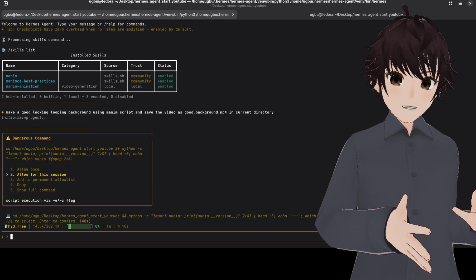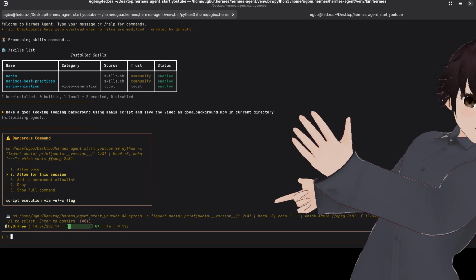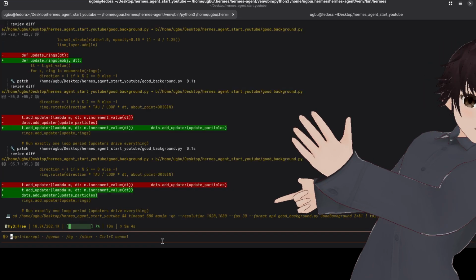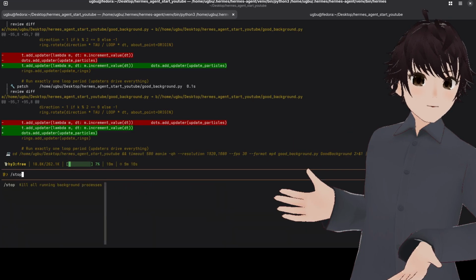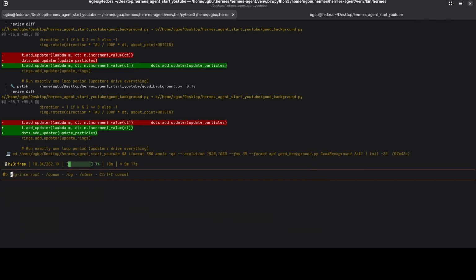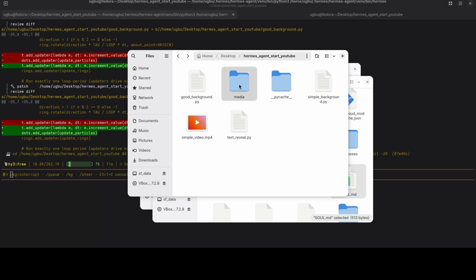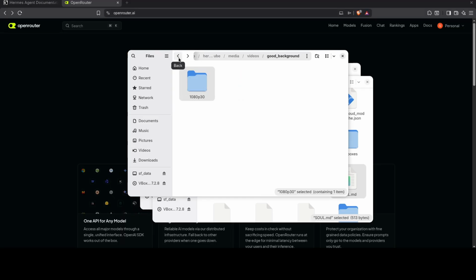It was just asking for the MNIM version, but it will ask for every new command. This is also taking way too much time, so I will ask it to optimize the script so rendering takes less time, and we can check what it has made till now. It was not finished at all. I don't know why it was taking so much time.